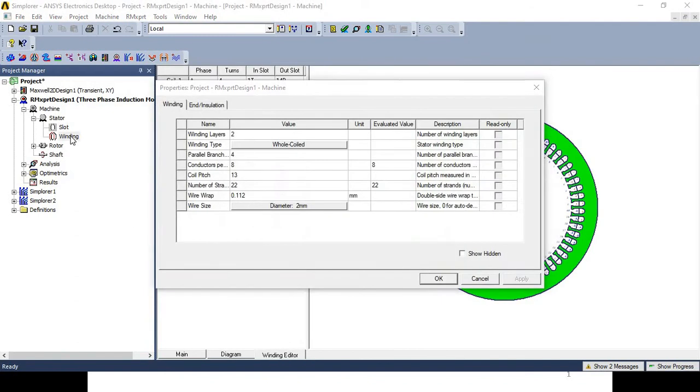Now in case of the winding, similar to the stator and machine input design parameters, again there is a table for the name, value, unit, estimated value and description. So the first option is winding layers. What is the meaning of this? Number of winding layers in case of the stator winding. So here I had selected that the number of layers will be 2.